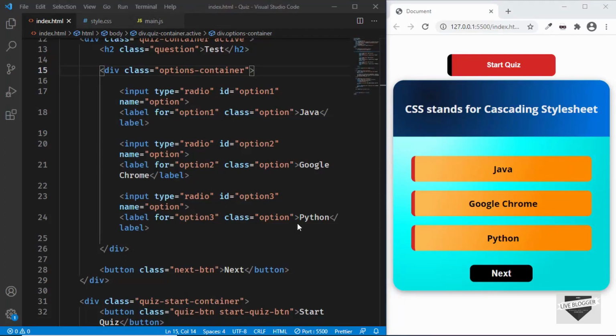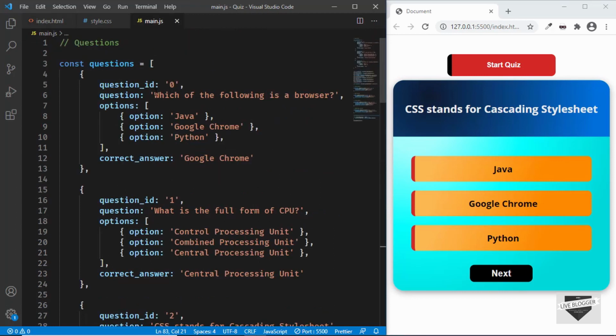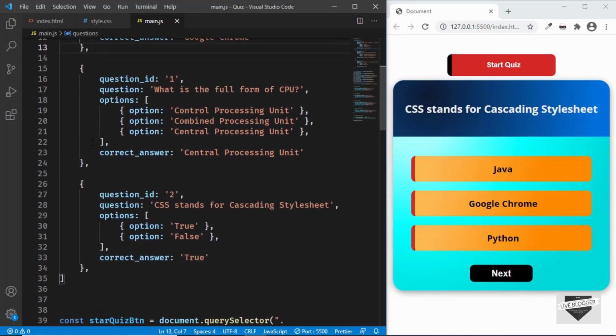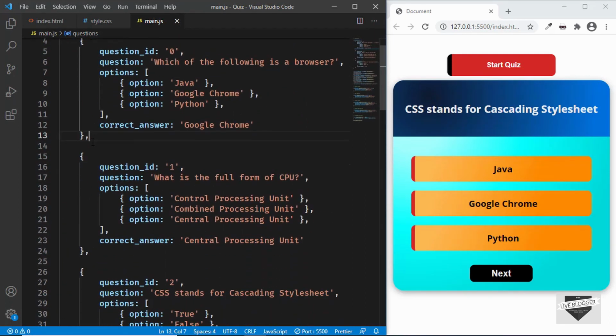In this tutorial series, we are creating a quiz for our website. And in the previous video, we saw how to add our own questions over here. So we can see that in our main.js file, we have created this questions array. And in that we have the question, the options, and the correct answer. And in this way, you can create any number of questions you want. So right now we have 3 questions over here.